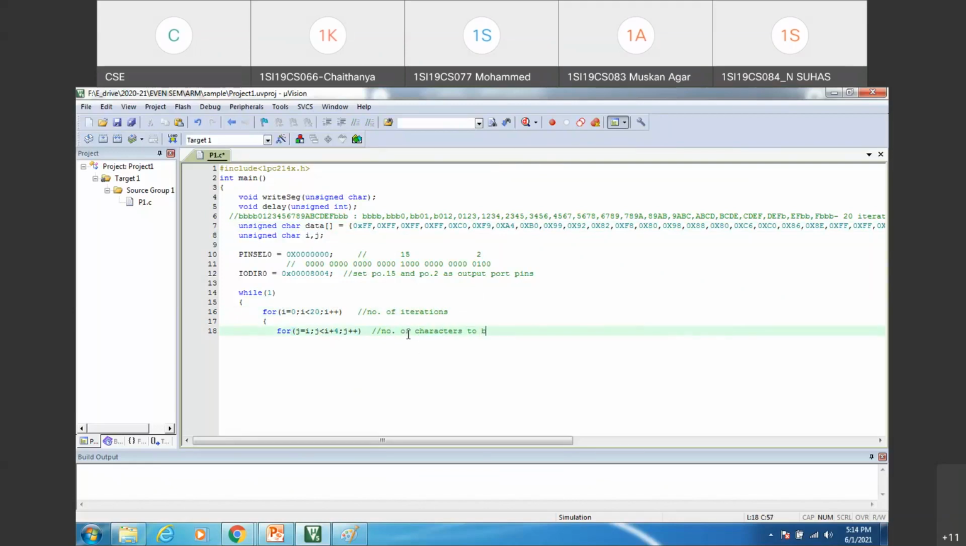Number of characters to be displayed. And this is the same for all the programs on 7 segment display. Since it is a 4-digit display interface we are using, at a time we can display 4 characters only. So the number of characters to be displayed will always be 4.